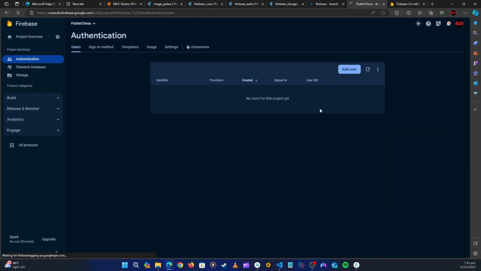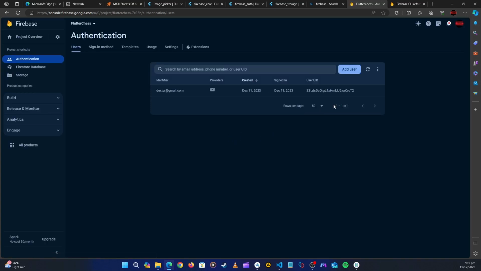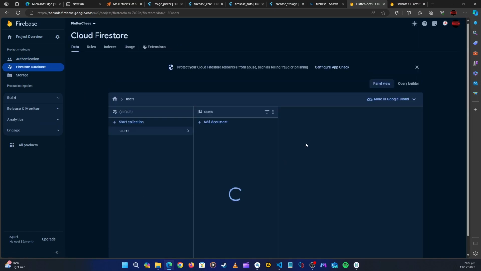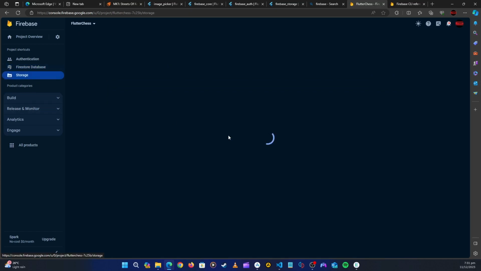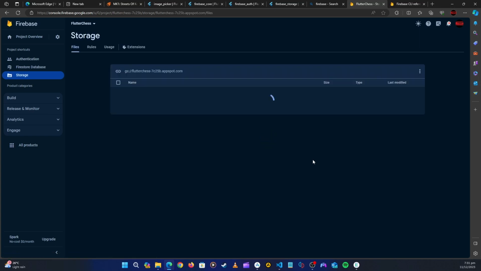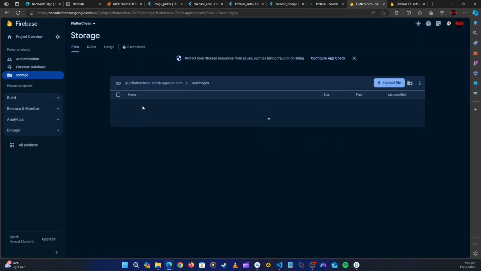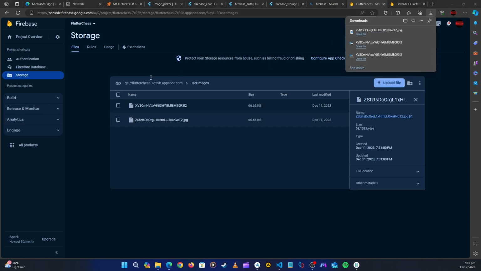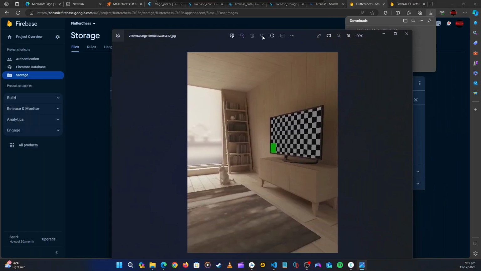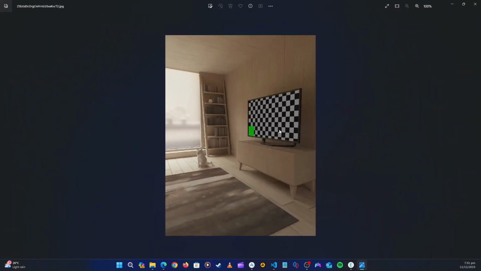Let's reload. There is our new user, Firestore. There is our image. Let's go to storage. Under user ID. So this was the other old one, and then this is the new one. So here you've seen it says .jpg. Then let's click on it. Let's open it. So it has opened in my other window. Now you can see that it's that same image.